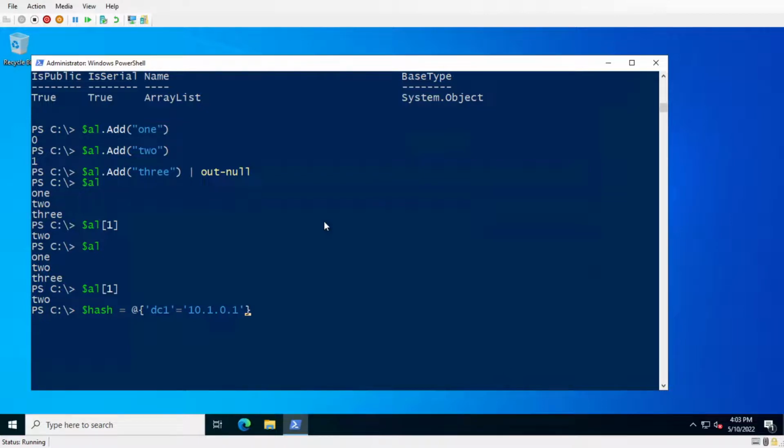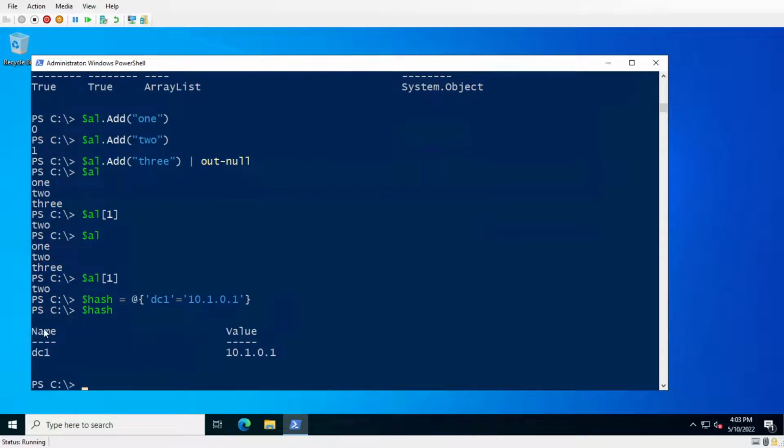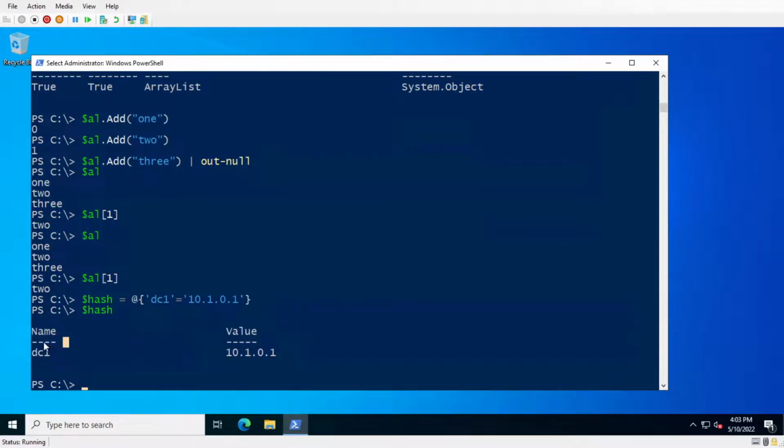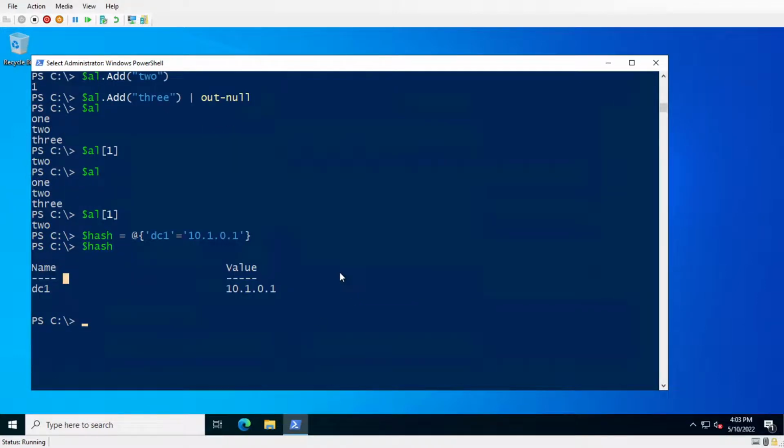So I put that in, and I now have that as a name value pair. The value is literally the data you want to store. The name is how you look up that value. So the name part over here is like the card catalog part, and the value is what you actually want to get out of it.